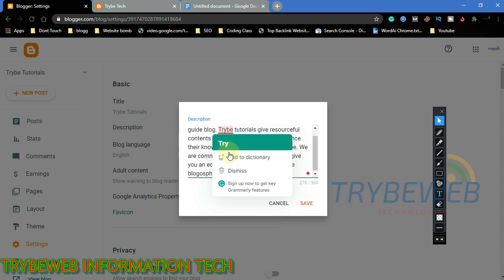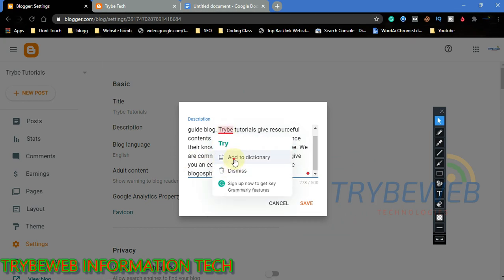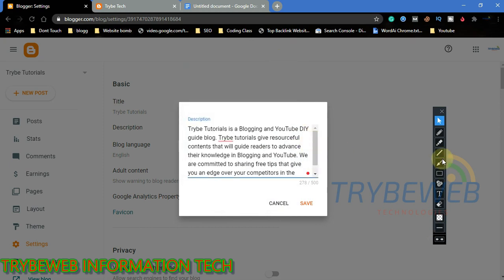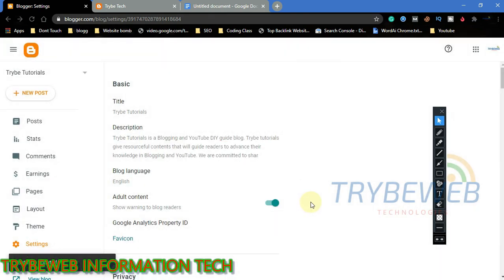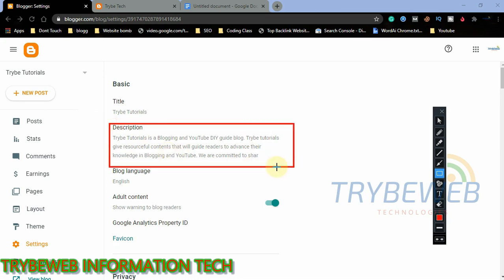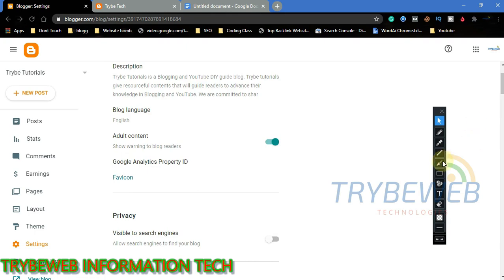Some corrections by Grammarly. So as you can see right now, it stays within the limit. I have not exceeded the 500 characters. Once that is completed, you click on save, and then give it some seconds to load. Okay, so we've set my blog description. As you can see, it's written down there. You have to use some keywords you want to rank for when writing your blog description.